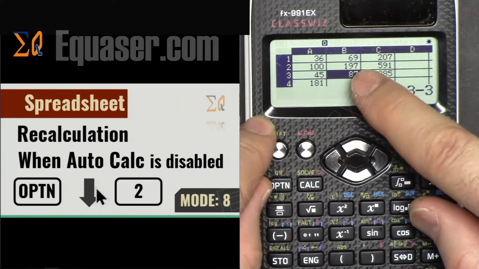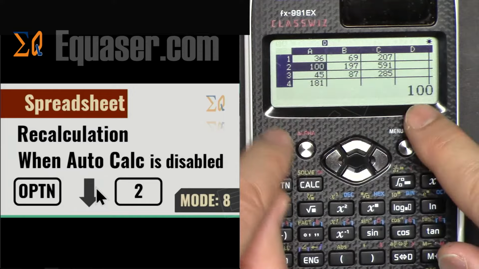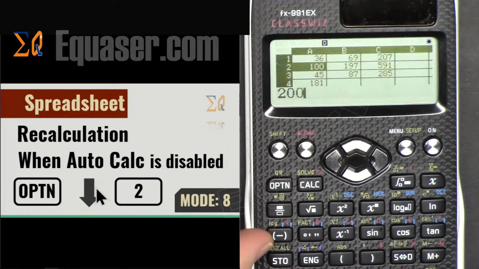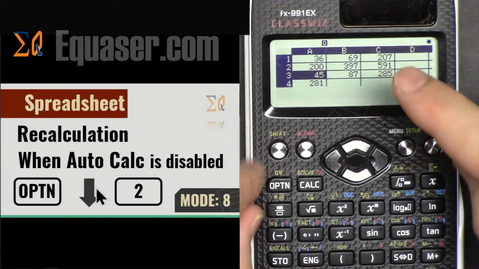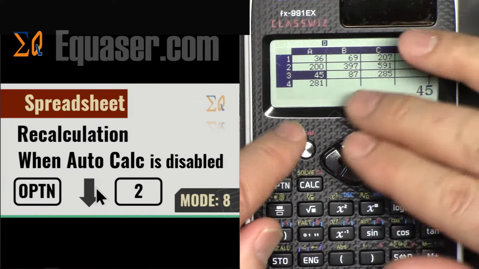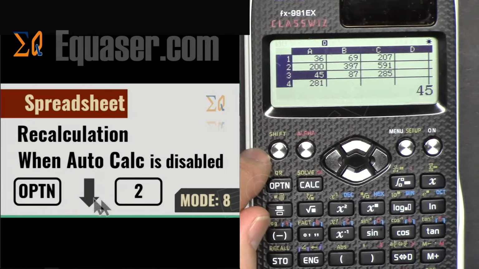You can see this is now 197. If I go and change this 100 and make it 200, you can see it has changed because auto calculate is enabled. But sometimes you can disable it and wait until you run the recalculation.